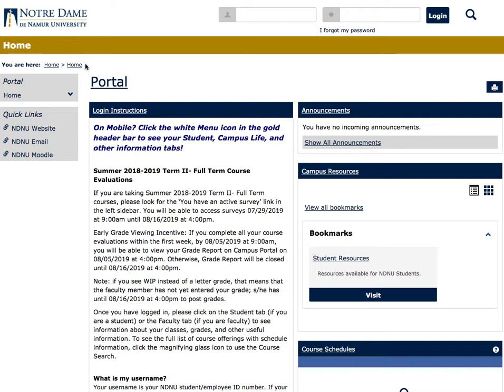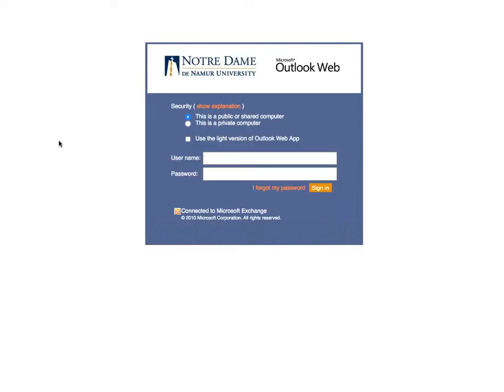Instead, navigate to the left-hand menu and select NDNU Email. This will bring you to the NDNU Outlook for Web app. This is where you will typically go to log into your student email account.